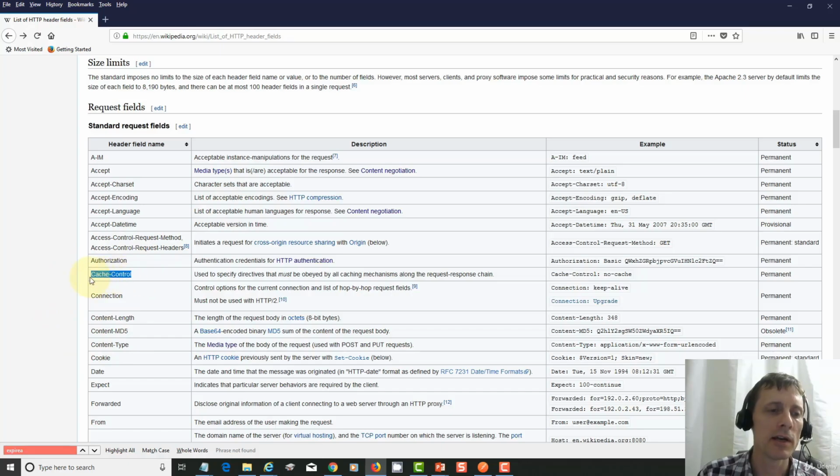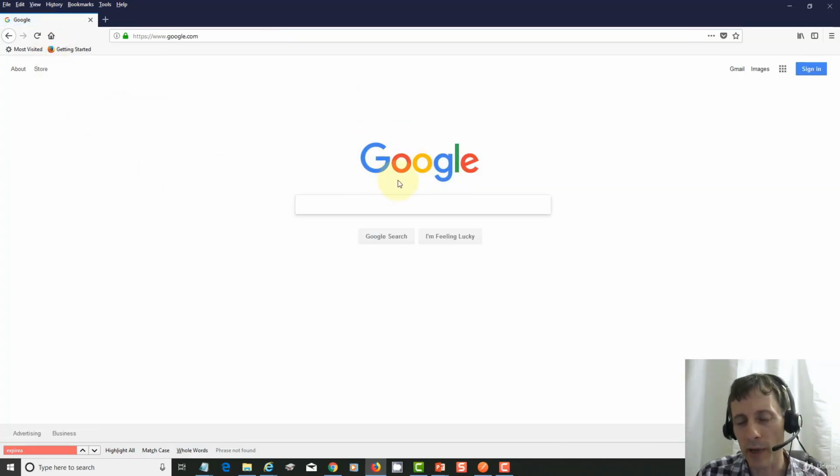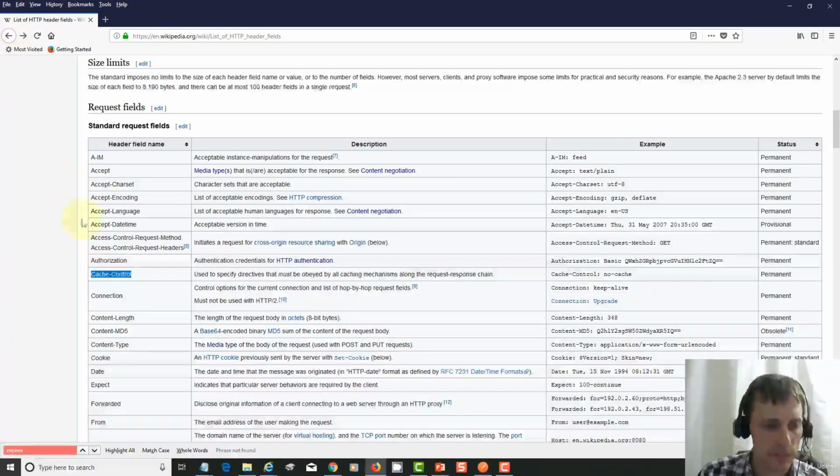Cache control is another interesting one. What is cache? Let's take a look at the Google homepage. If cache is enabled, then this image here, this Google image, is in your cache. It doesn't need to be returned by the program. It's already in your system. If you say don't use cache, then it gets a fresh version of that image.